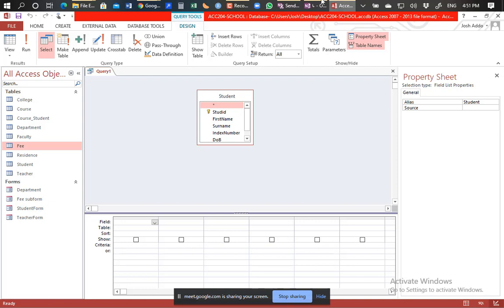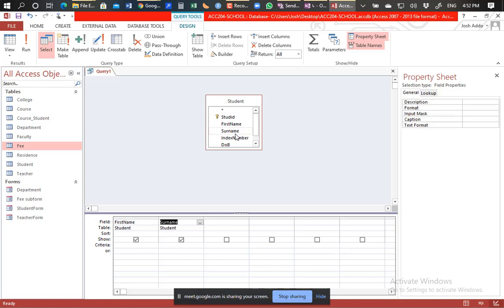Okay, so we are doing Access. We are not doing SQL, Oracle, whatever. So now this is the table you want to draw the information from. So it's like you are asking the database a question. So from this table, show me first name of students, surname of students, their index numbers. That's all I need. So I am double clicking on these fields here, and they are dropping into the query design grid, the lower part.